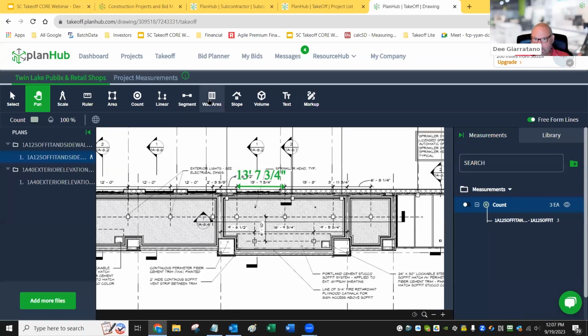Wall area, of course, we are going to talk about that with the enhancements. Working with sloped areas, going to give you an example of how we apply a slope to a certain area. We also have volume measurements. Then we're going to talk about some markup with text, and then using the little drawing pen here. So that's our functions right across here.